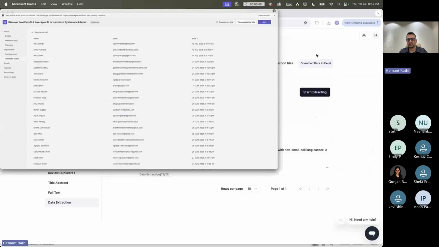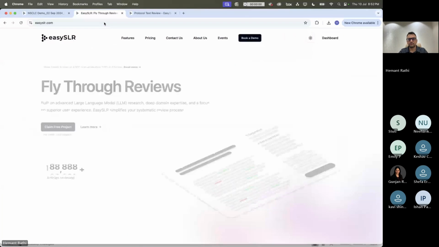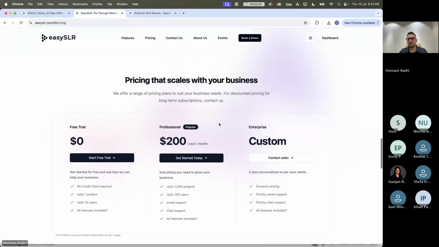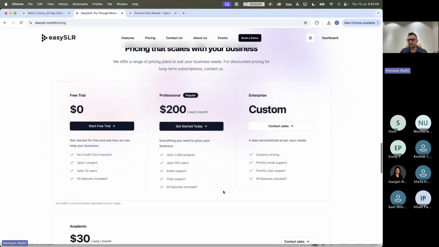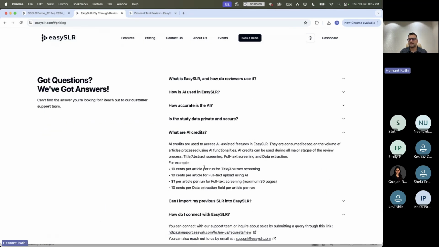Okay, I think there is a question regarding the pricing, so let me share that. Our corporate pricing is $200 per seat per month, plus the AI costs, which are usage based. AI costs are 10 cents per article for the title abstract stage, $1 per article for the full text screening stage, and 10 cents for data extraction.